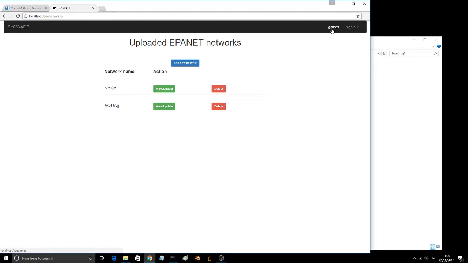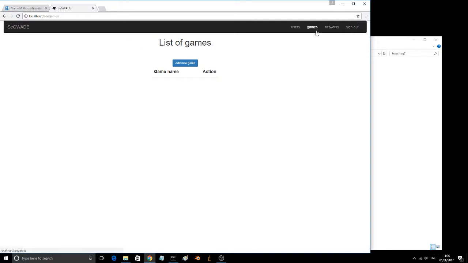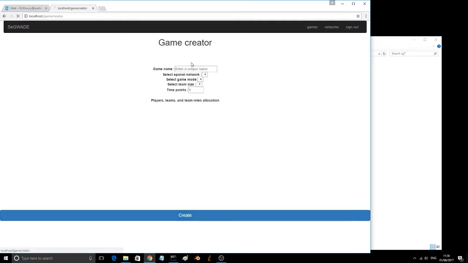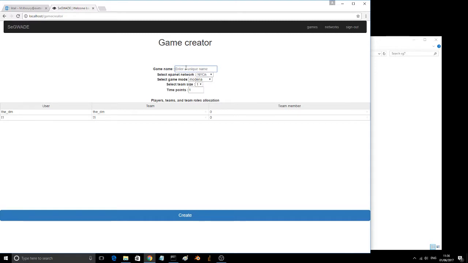Now you just need to create the games themselves that will use this network file as the setting for the game. So go up there, click on games, add new game. So add your New York game, for a name you put NYC1. Okay, so select an Ethernet network. You make sure you select the NYC network, which corresponds to the New York problem. Then select game mode NYC. Then team size and team points don't need to be changed. They will need to be changed for the more complicated Modena games, but I'll put another video for that.